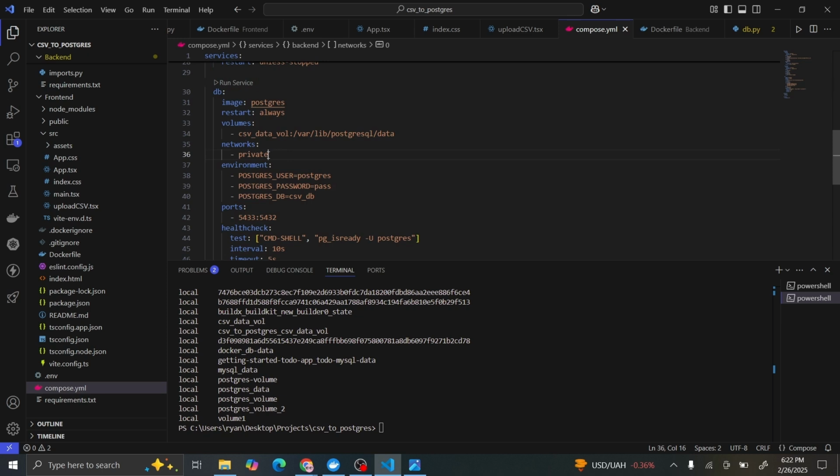Yeah, and the networks is just how we interconnect these services. So I have two, public and private. Again, the names don't matter. You can name them how you want. It's just that this makes more sense to me.